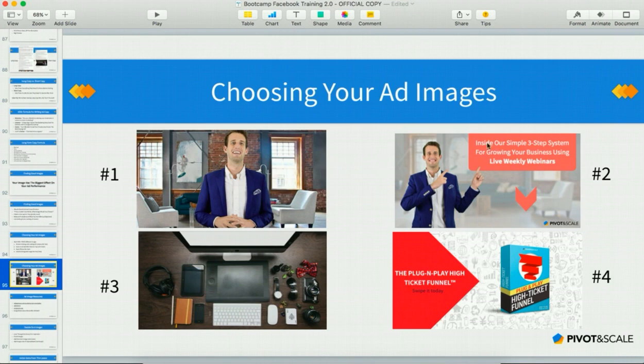It's me with just really kind of the headline of our webinar on there, and then a little arrow to click below. I just made this using canva.com. If you're familiar with that, it's a really easy way to do some design work like this. Number 3 is just a picture of a desk here. It's kind of the stock photo.